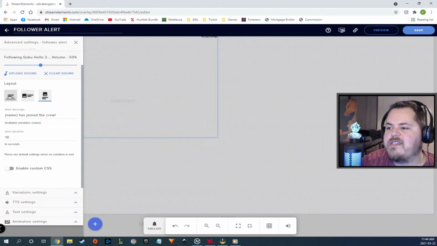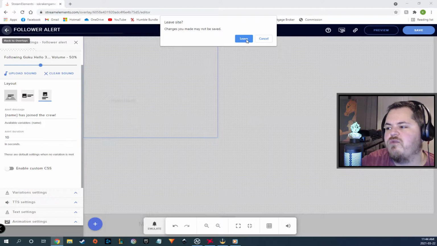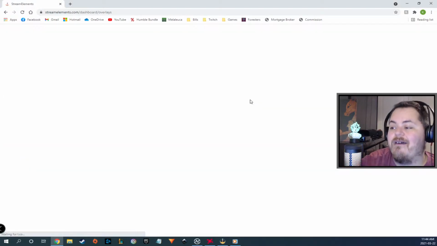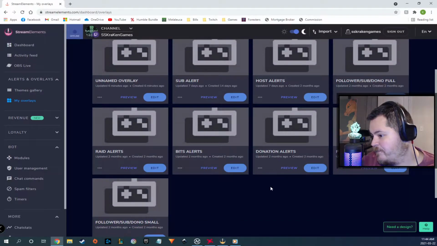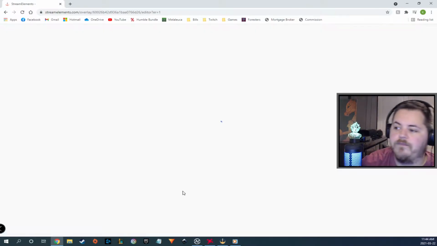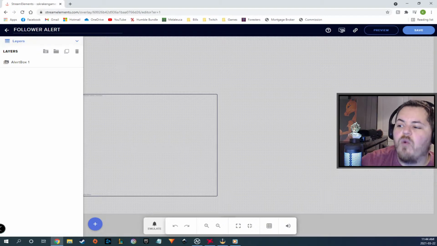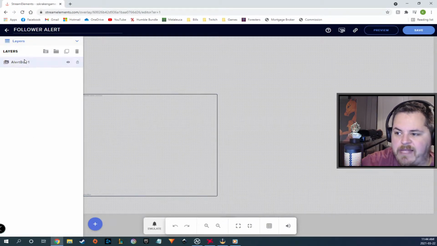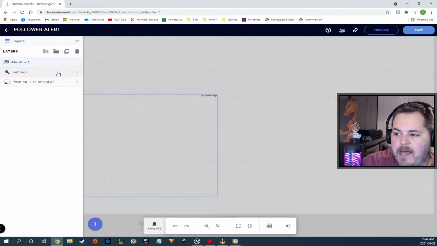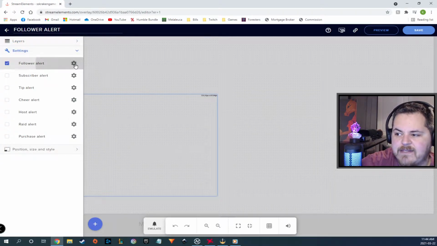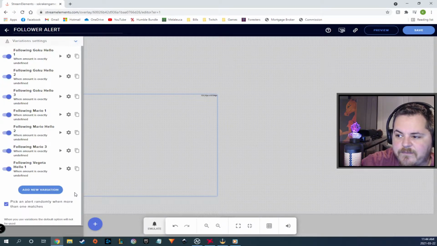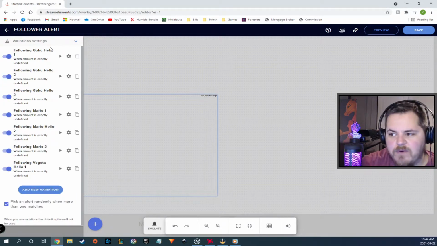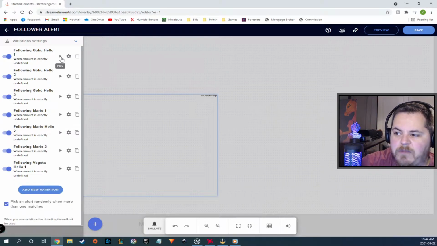So I'm not going to save this one. I am going to show you the one I have set up for followers. So rather than having one alert, and you'll see mine's more in the bottom left, you'll actually see on mine, if I were to go into the settings of this, I did what's called variation settings. So now if someone were to follow, it could either play this one.